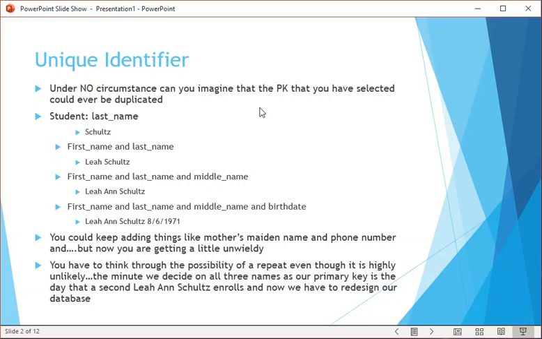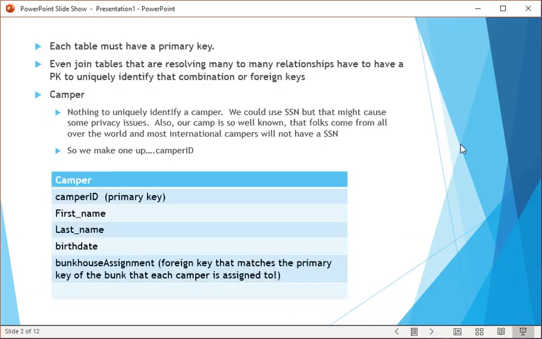So it has to uniquely identify each entity in a table. And each table has to have a primary key. So even those join tables, those bridge tables that we are working with to resolve our many-to-many relationships, they have to have a primary key to uniquely identify that interaction. So let's look at our camper issue from Lab 1. There's nothing to uniquely identify a camper, just like there was nothing to uniquely identify me as a student.